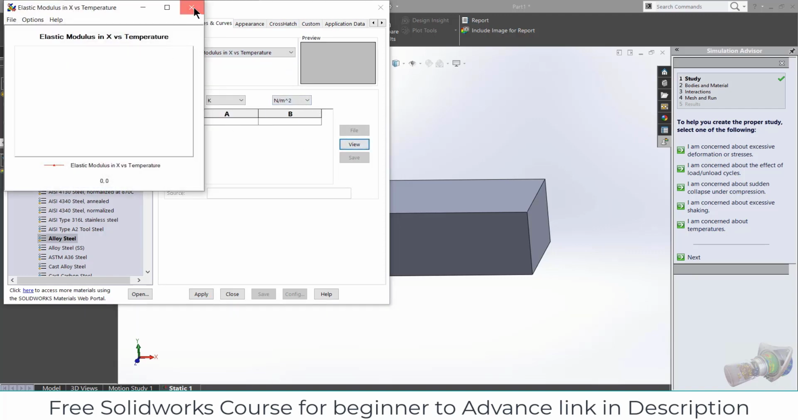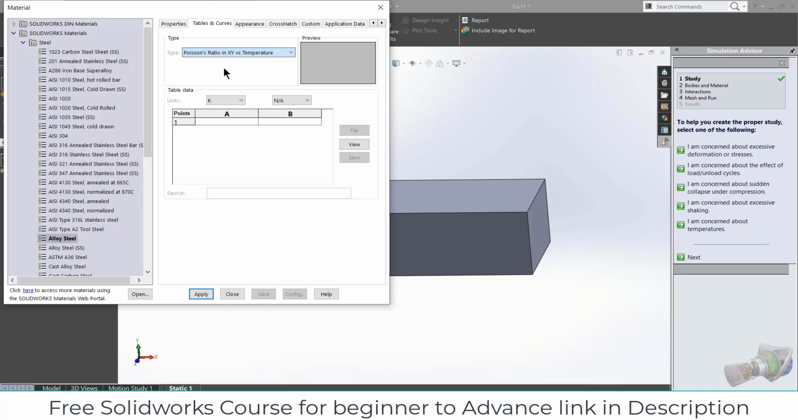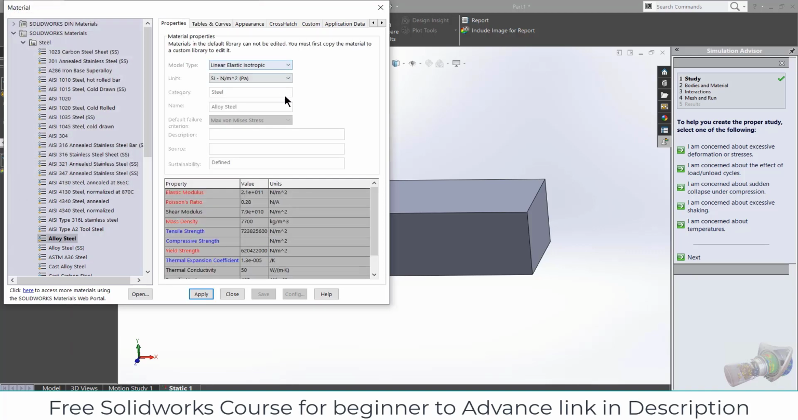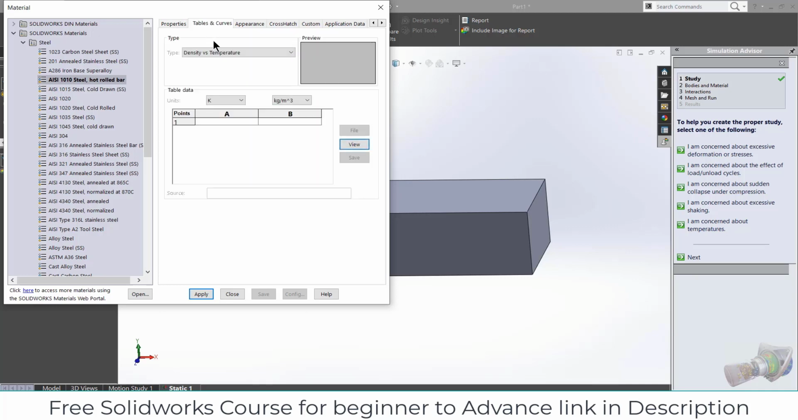View. Okay, I don't know why it's not showing. Position issues. It's not currently showing. I don't know. They are graphs. I don't know where those graphs are currently. View.